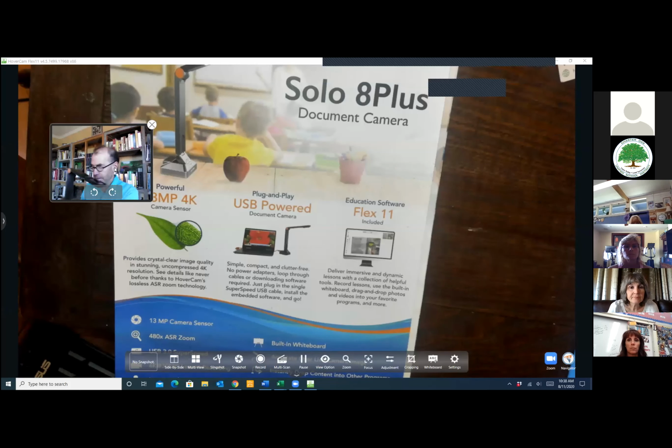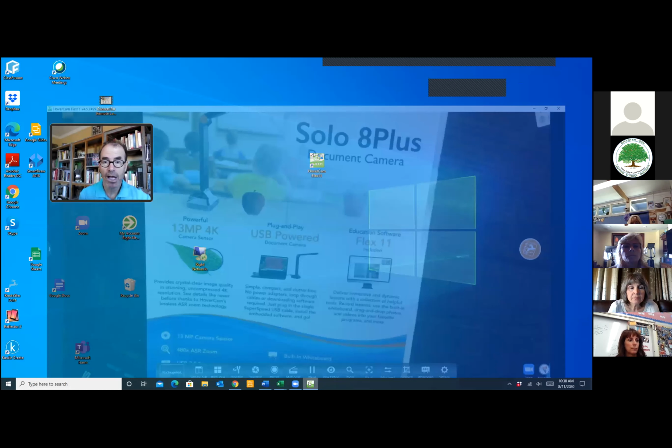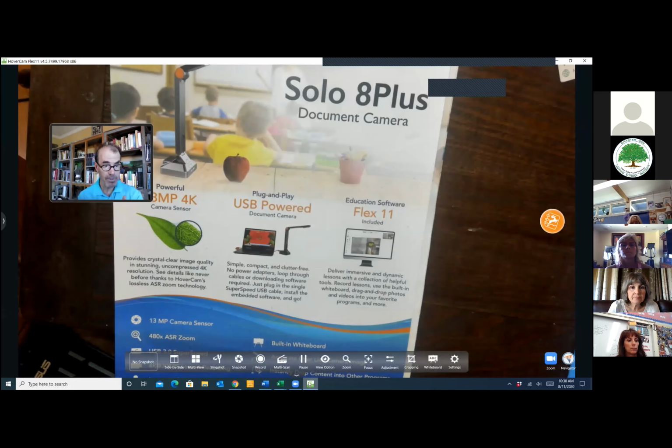All right. So when you launch the software on your computer, if you see this green icon, once it's installed, that's your Hovercam software, the green one right there. So you double click that, the software pops up.